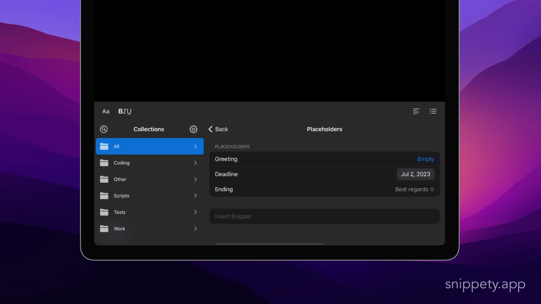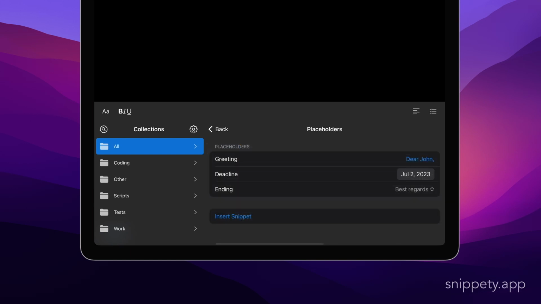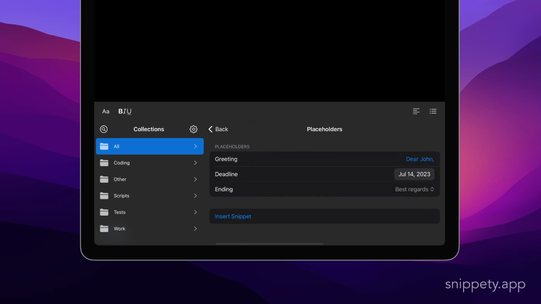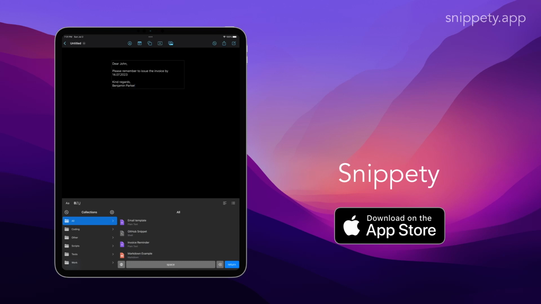Now, I can enter the value for my multiline text variable. Let's pick a date now. The last placeholder is a selectable value, so let's pick some nice email ending. The final step is to insert our snippet. As you can see, all placeholders have been replaced with the values that we provided.